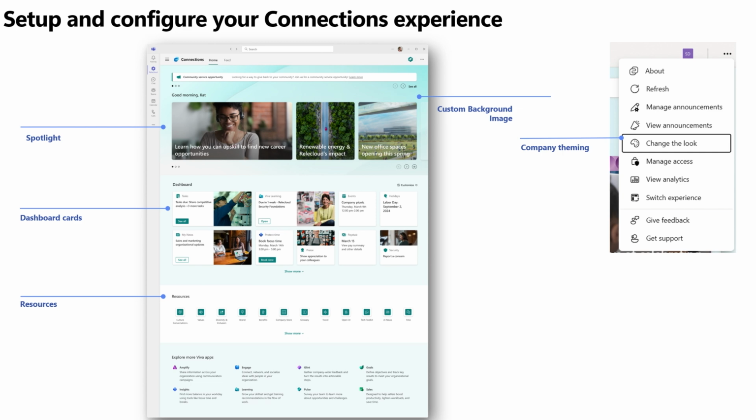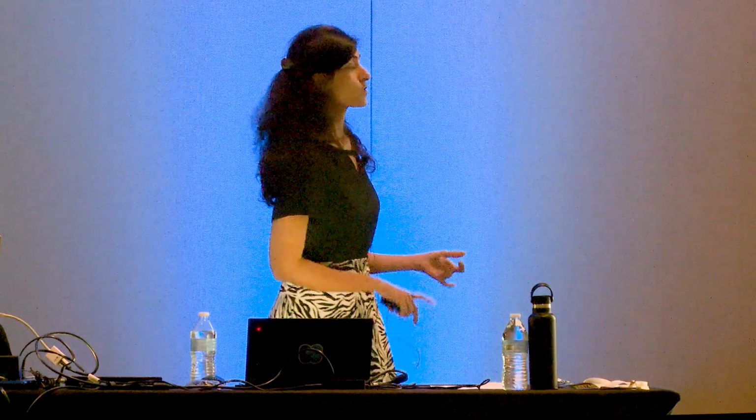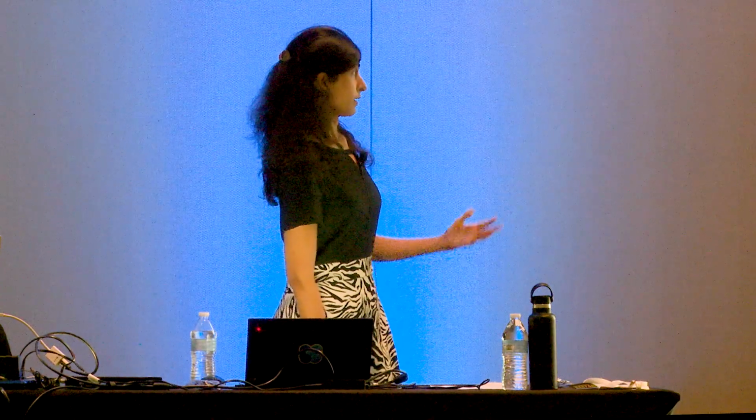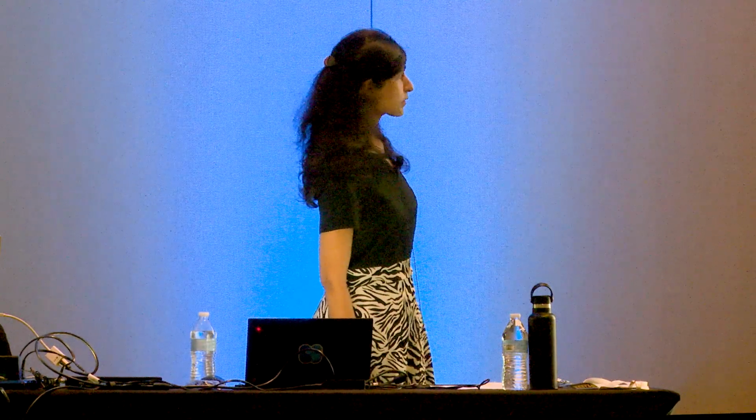And to personalize this destination for the employees, so they find it more relevant, they can find all the apps, tools, and resources they need on a daily, regular basis to be productive at work. These are the different components in Connections. The Spotlight brings you the important company news at the top of the Connections experience. Dashboard cards are targeted. They bring in all the tools, Teams, apps, and any important actions that the employee needs to do on a regular basis. Those are the dashboard cards to get started.